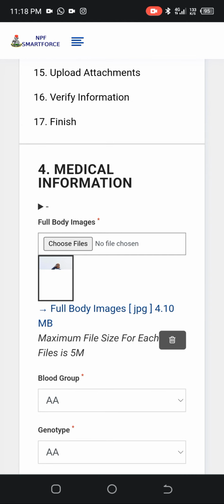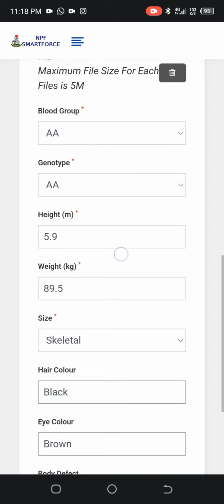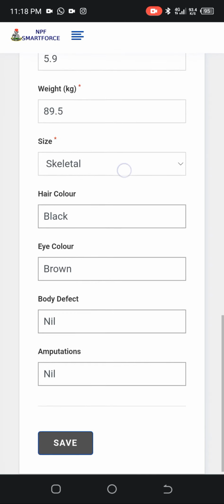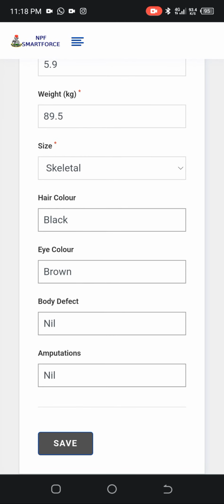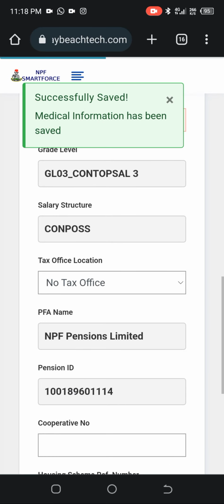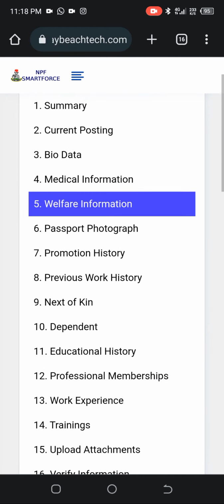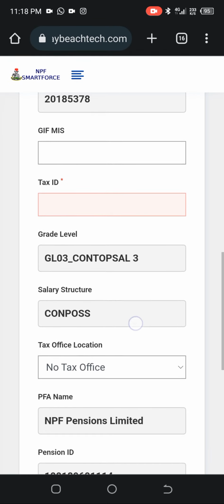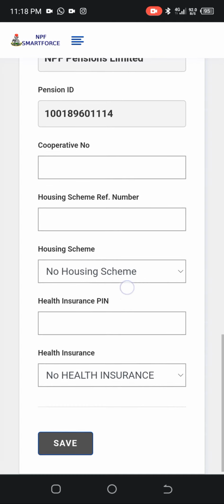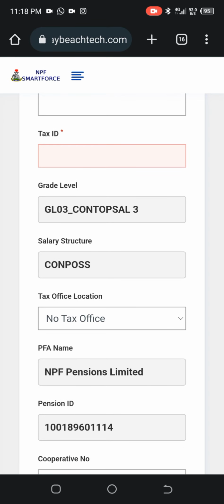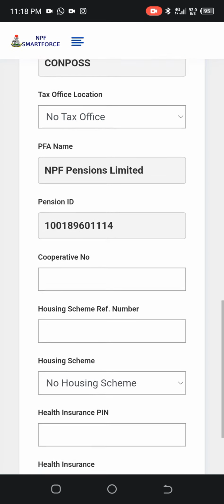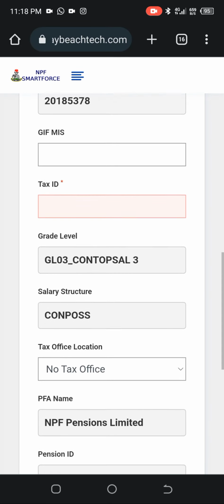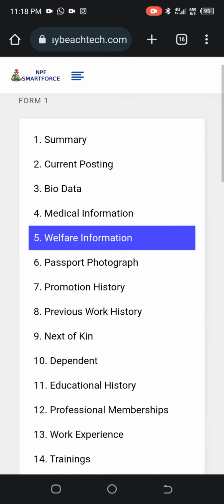Then I've captured, you can see the image, with the date of your genotype, size, all this information here. It has already been captured before. You can also click on save, but since there's nothing that you're actually saving, you can click on it if you want. Then the next thing takes you to the welfare information, where you also input all the things. But most of this welfare information has been taken from your IPPIS platform already.